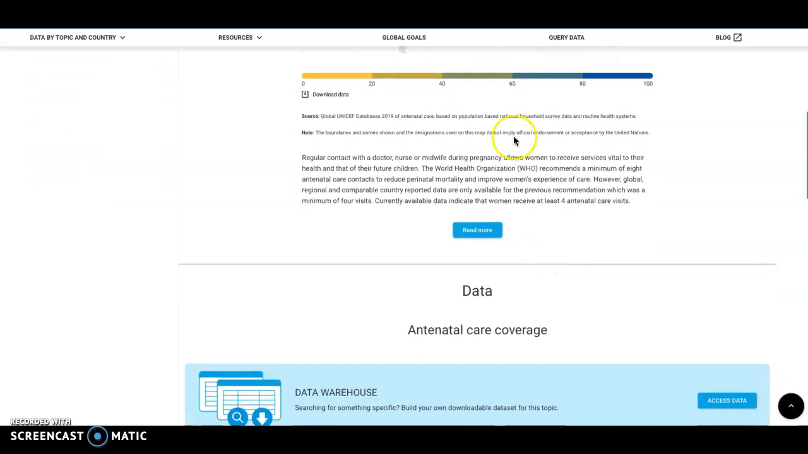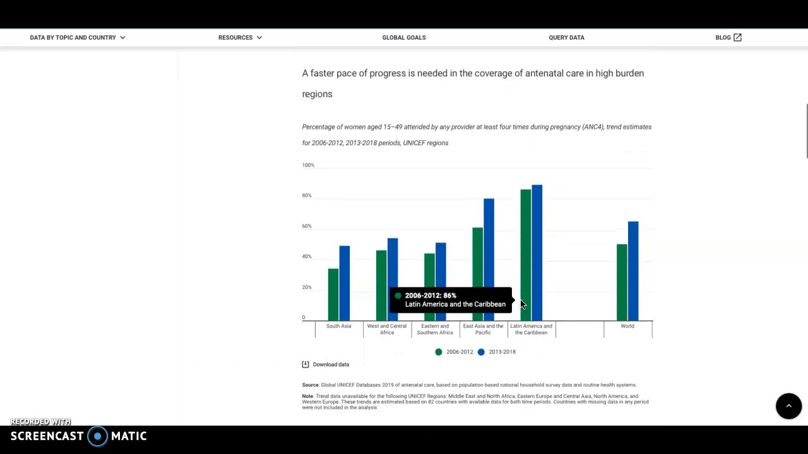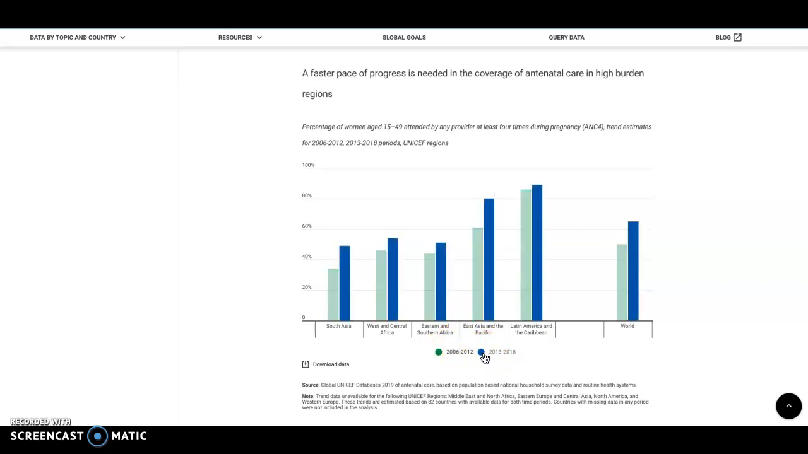It tells us. Then it discusses the data some, provides us different data or a closer analysis of the data. So this is change. So in 2006 to 2012, in green are the percentages of women receiving care at least 4 times. And then in the last 5 years, this is the percentage. So it's grown in every area that we analyze.